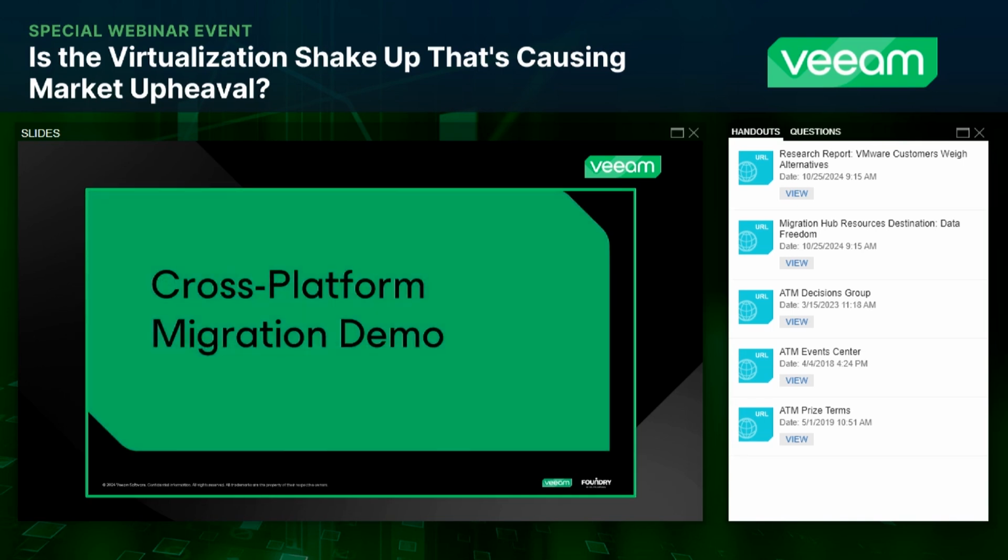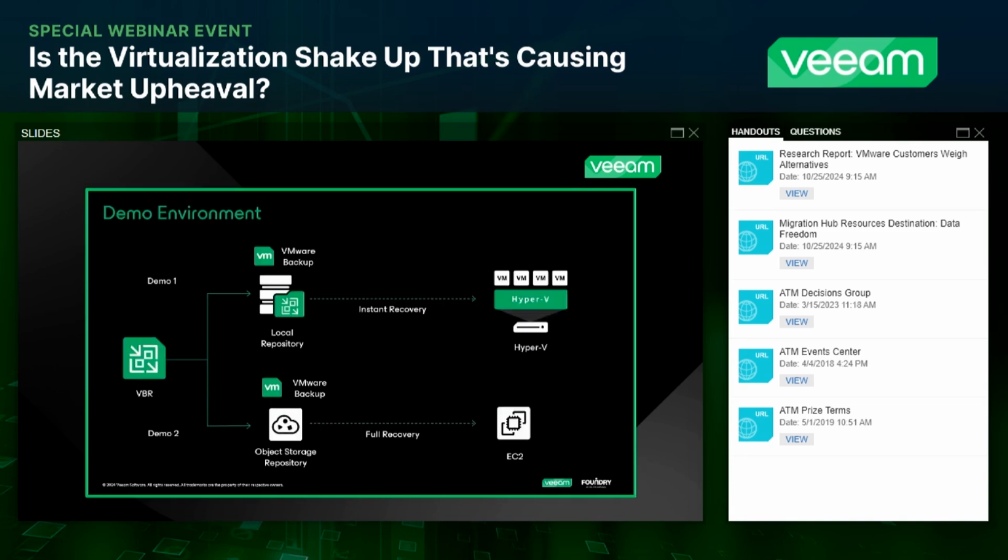Amen. Okay, let's make it real. So we're going to get on the keyboard and do a demonstration of a cross-platform migration from VMware to 2 different platforms. To set the stage of what we're going to be looking at, we have a VBR server with 2 different repositories backing up the same virtual machines. We're going to have a local repository sitting in an on-prem data center, and this is a VMware backup. We're going to instantly recover this VMware backup as a Hyper-V virtual machine.